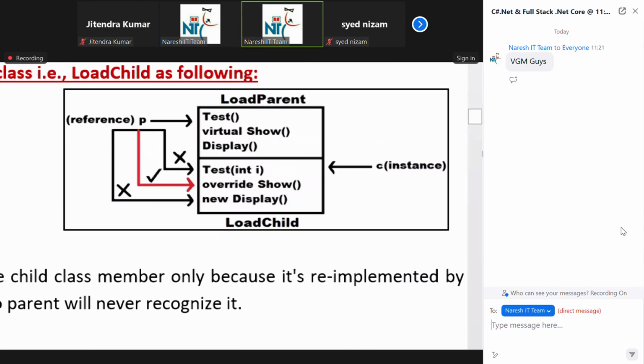Now also, test of int, not accessible. Display, not accessible. Visor, pure child. Show, accessible. Show is accessible. Visor, overridden member. Understood or not?